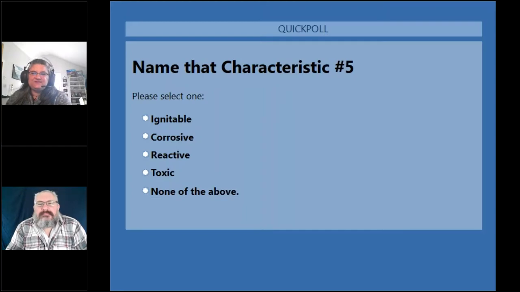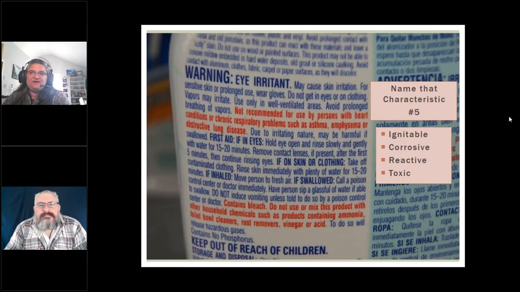All right, so I'm going to close. So we had 4% said ignitable, 12% said corrosive, 19% reactive, and 65% said toxic. All right, let's go down the line. So where do we see ignitable? Well, the first thing I see, I like to start at the top so you don't miss anything. It says may cause skin irritation, sensitive skin, prolonged use, wear gloves. So that's telling me right there it's corrosive. Use in a well-ventilated area, prolonged breathing of vapor. It's not recommended for users with heart conditions, respiratory problems, asthma.